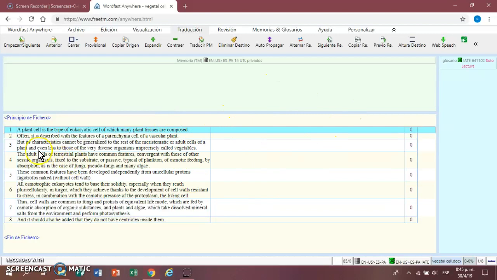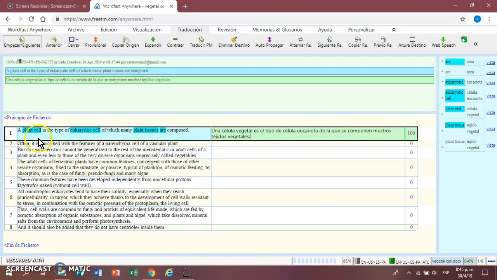To start to translate the text, we will click in Start and Next. In each paragraph start to translate.